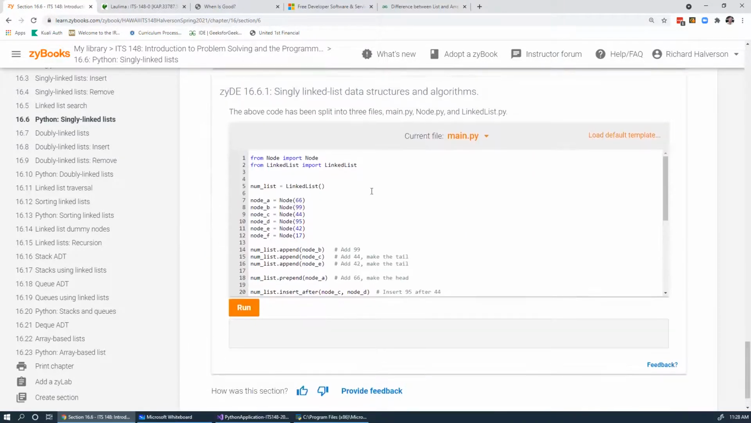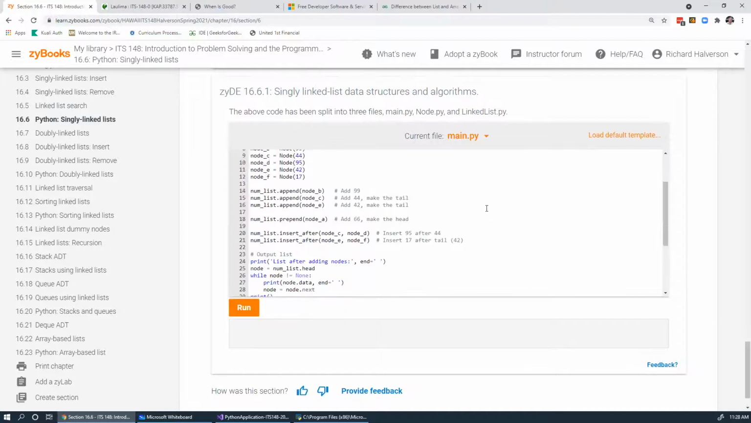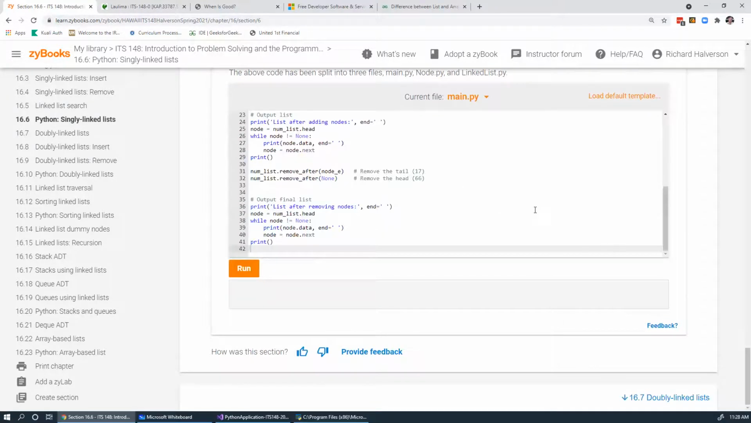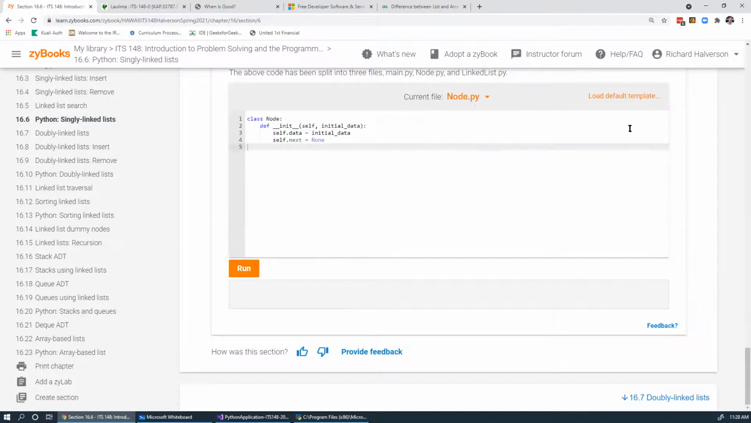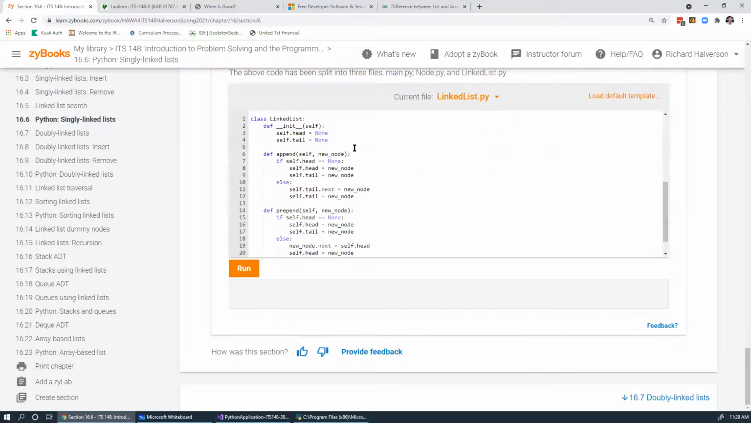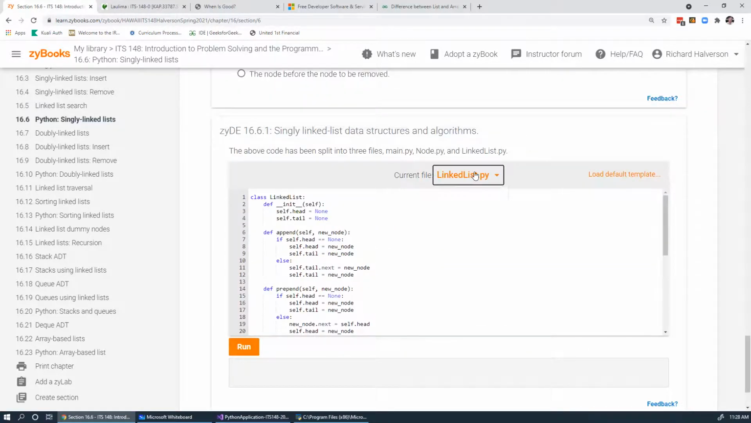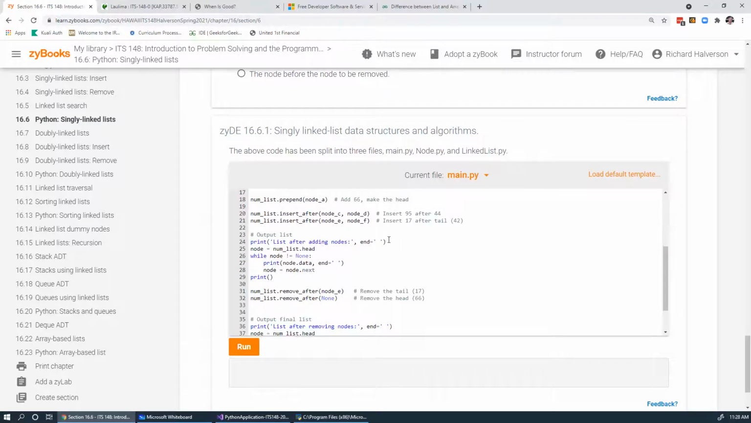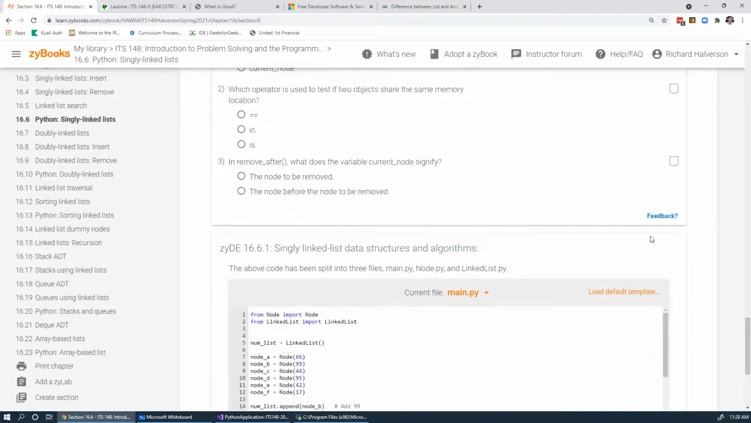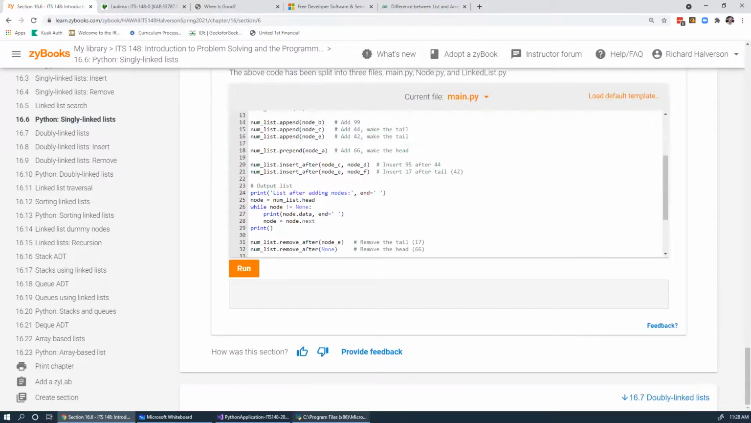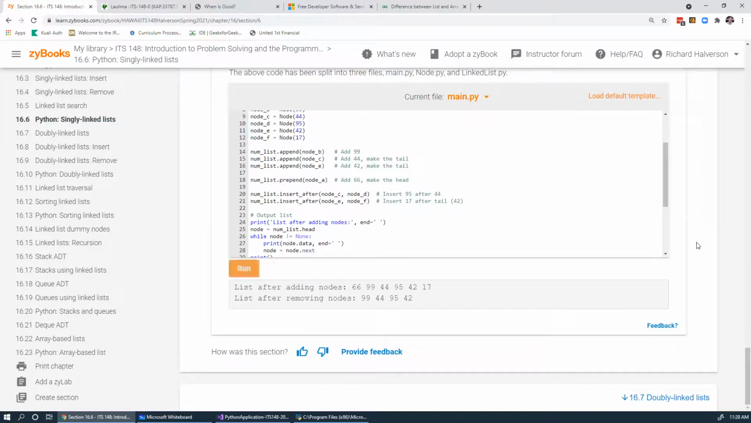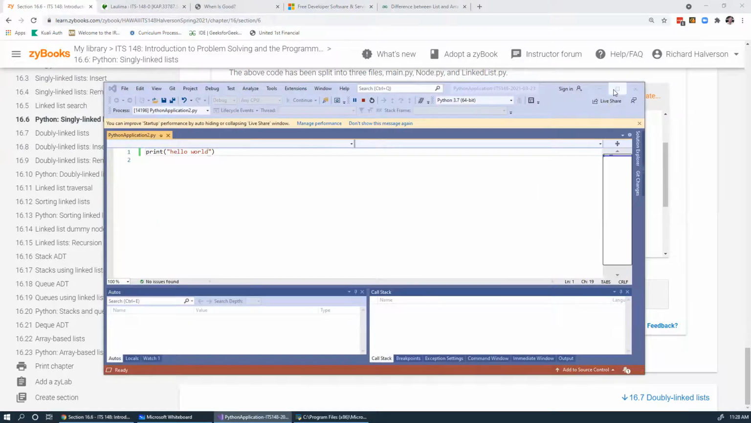All right, so here's some code, and here's the node code, the node class. Here's the linked list class, and this is just some code to try it out, which prints it out. All right, I'm going to go out on a limb here. First of all, I'm going to run this and see what it looks like. That looks good. I'm going to see if I can run it right here. So how would I do that now?